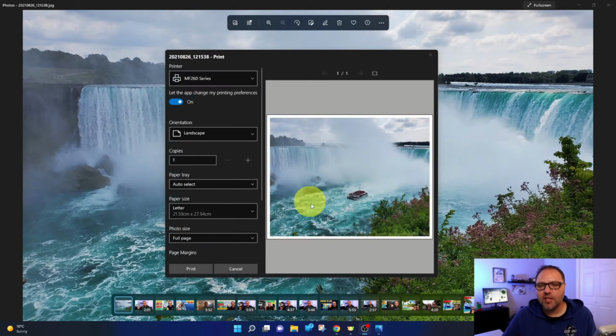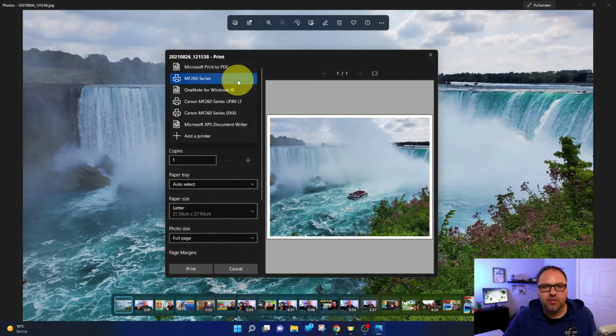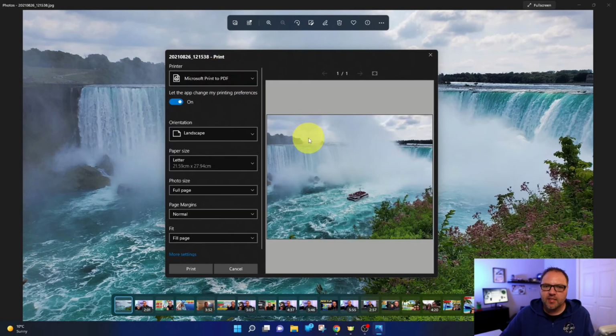So you can see that my image showed up here in the preview, but what we need to do up here where it says printer, it's currently selected as my Canon printer. What we wanna do is left click on this dropdown, and you should see the option here that says Microsoft Print to PDF. This is a free feature included with Microsoft Windows. So go ahead and left click on that. This is gonna allow you to print your image to a PDF document rather than a piece of paper. So it's really quite a handy feature included here within Windows.